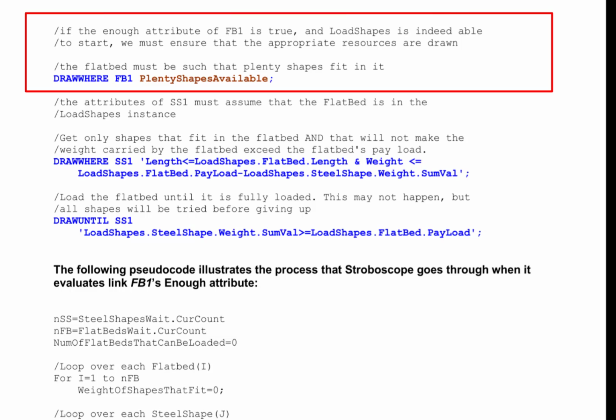If all the links entering the Combi LoadShapes return an enough that is true, then LoadShapes will be able to create an instance and it will have to draw resources through link FB1. The DrawWhere for link FB1 is simply the expression plenty shapes available, which is a varprop of the characterized type flatbed. This means that the link FB1 will point to the first flatbed in the queue flatbed's weight and evaluate its varprop plenty shapes available.